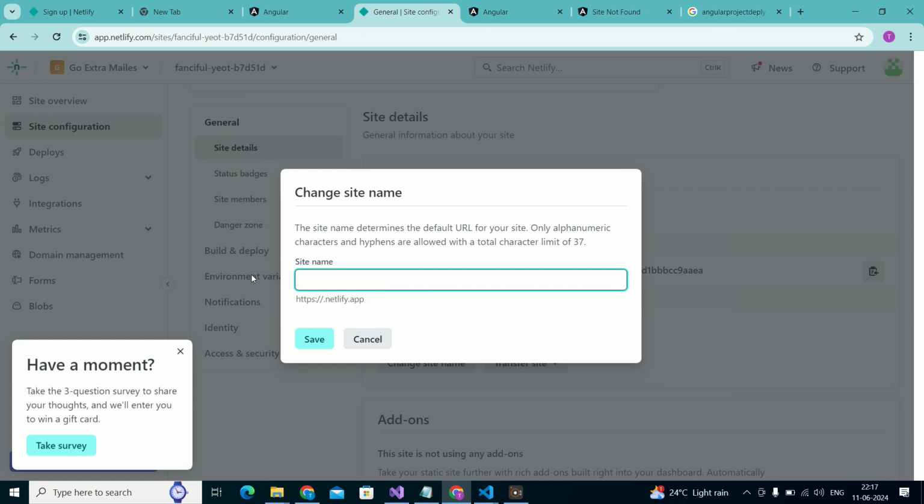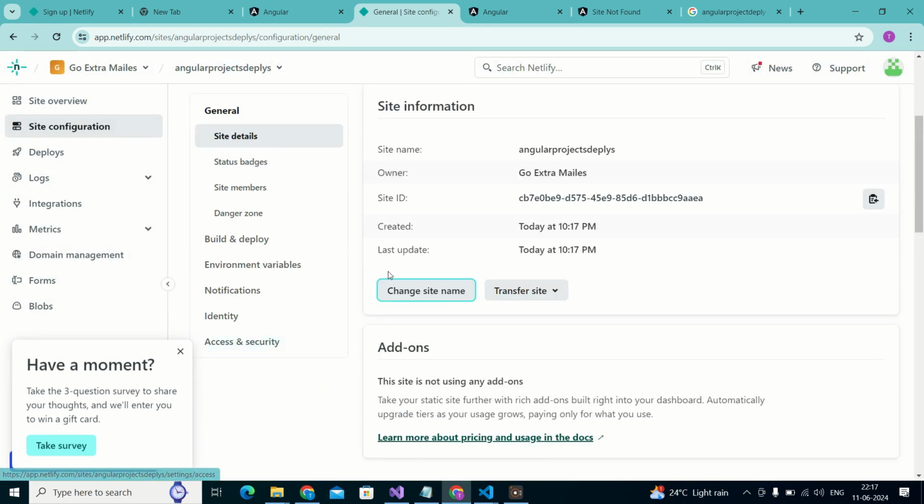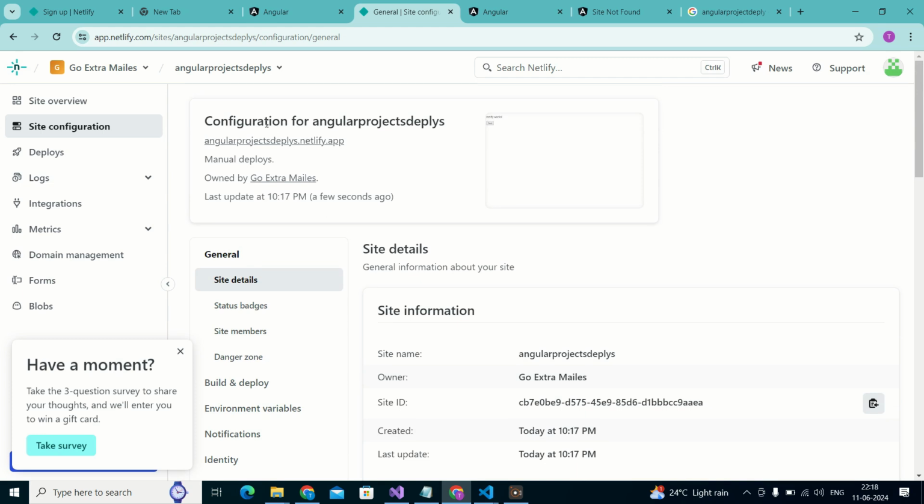Netlify Angular projects deploy. Once you enter your site name, please click on save. After that, click here. We have to see the configuration of Angular projects deploy. Please click on this URL. It automatically changes the URL. If you click on save, it will redirect to another page.